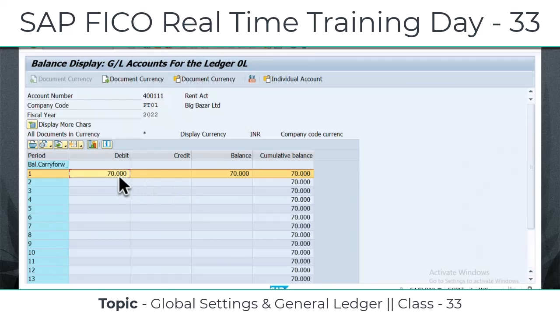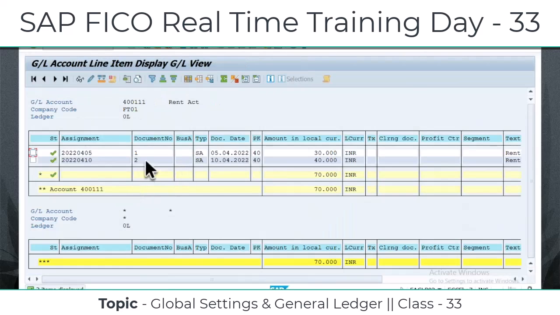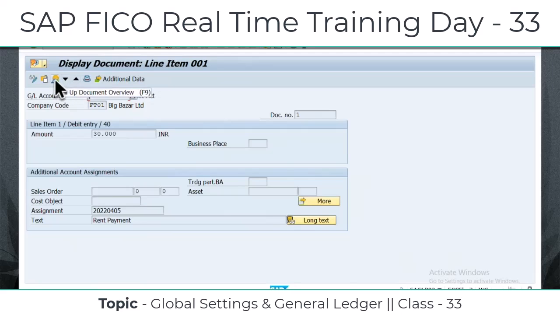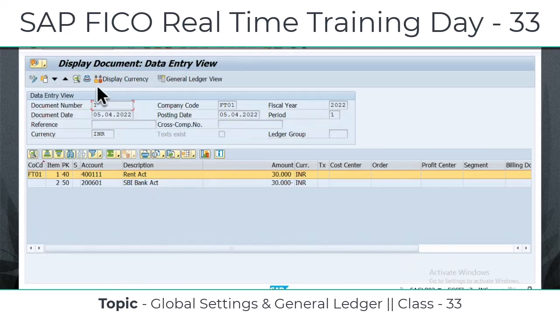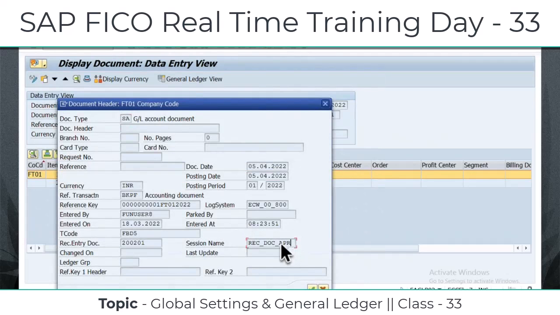Super, correct. Okay, double click on it. There are two documents. If you open any document number here and click on this button, click on the caption, you will understand. This is the batch projection. This is the account document number used as reference and posted on this date.